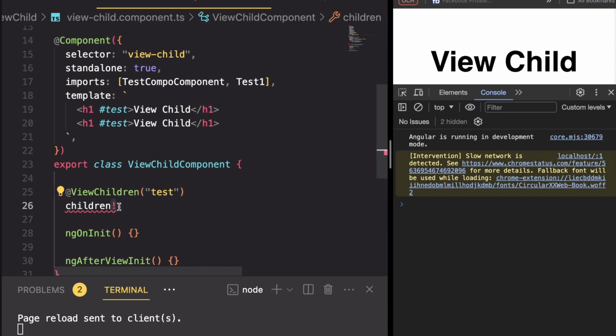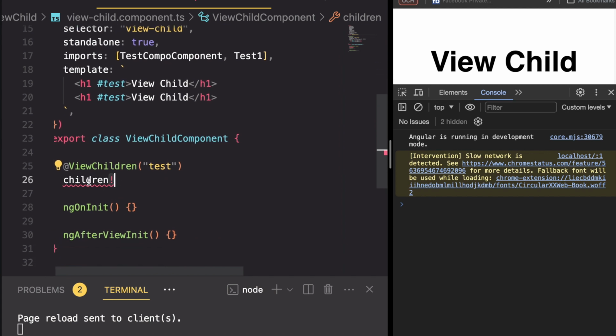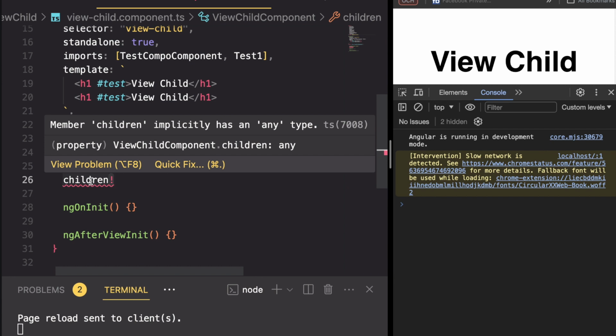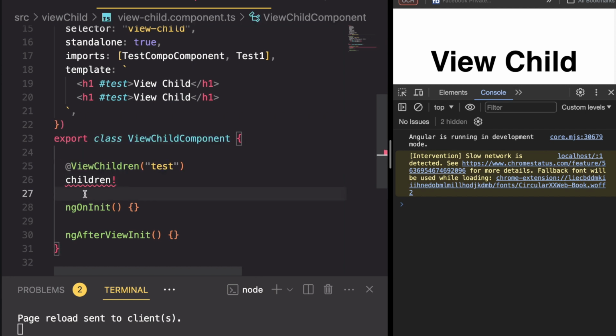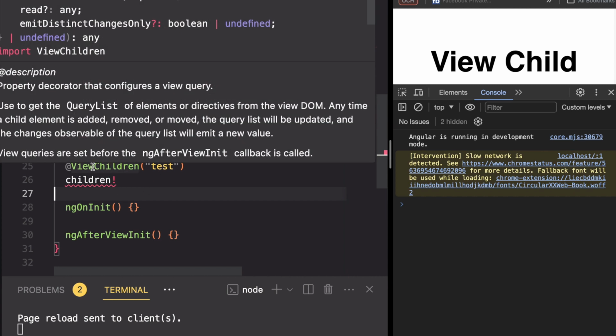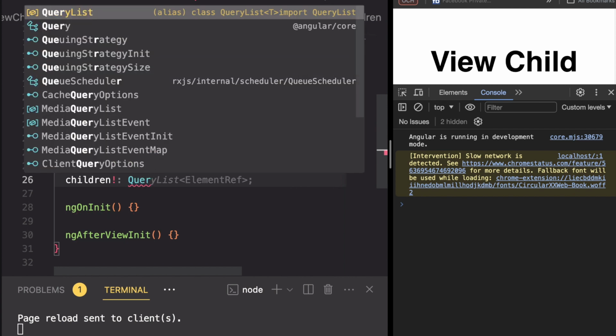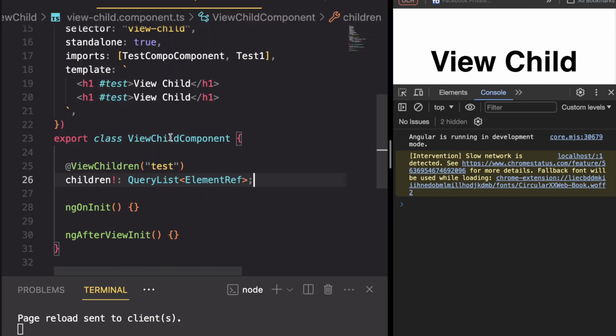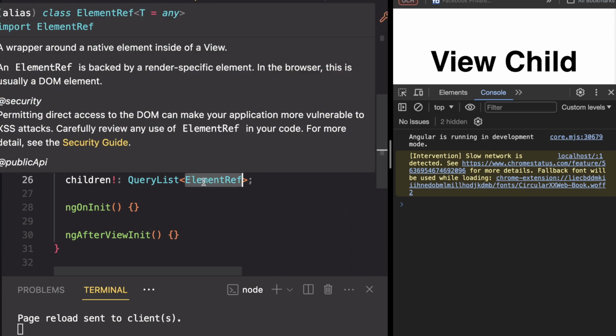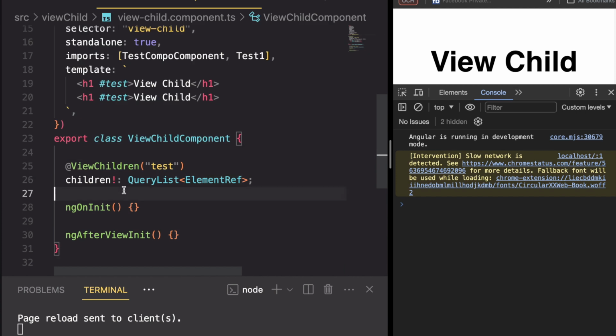This exclamation symbol tells the TypeScript compiler that we are going to use this children class field when it is initialized with a value. And then one thing we need to note is that the @ViewChildren Decorator returns a query list of the elements from the DOM. So it returns only query list. So here we write the type of this children class field as query list, and it returns ElementRef. So these are native elements, and in Angular we represent native elements as this type ElementRef. So we'll put it like this.